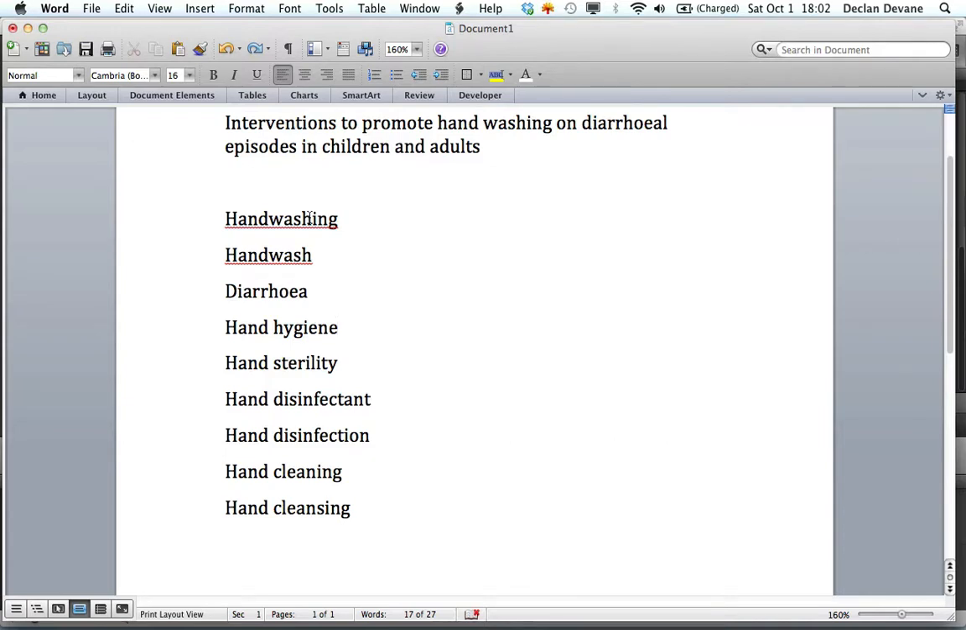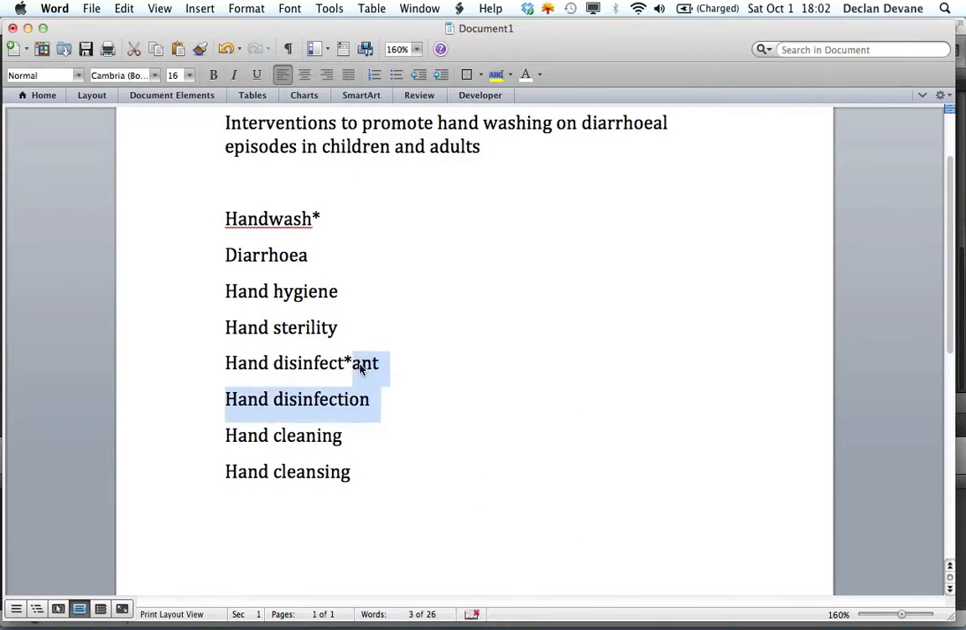This means that any combination of character or characters after the asterisk will automatically be included in the search. So for example, if I place an asterisk after the term hand wash, that will automatically include the term hand washing, because the letters ing appear after the asterisk. If I go to hand disinfectant and hand disinfection, if I place the asterisk after the T, it means that hand disinfect ANT and hand disinfect ION will also be included. This means the term hand disinfection can be removed.